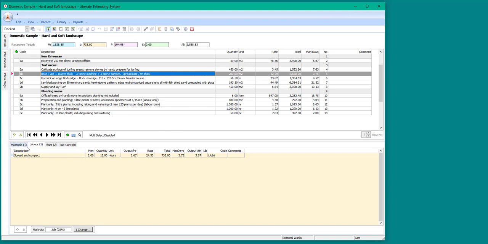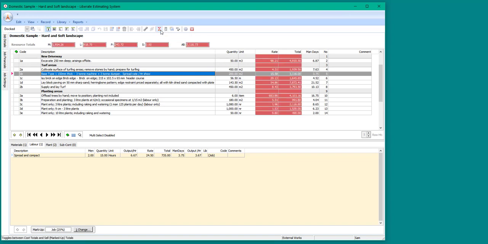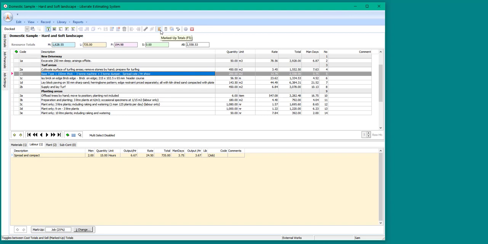And it must have at least one resource of materials, labor, plant, and subcontractor to produce a price at a cost rate shown over here. Remember, everything is at cost. If you do want to see it at marked up price, simply click that on and off.